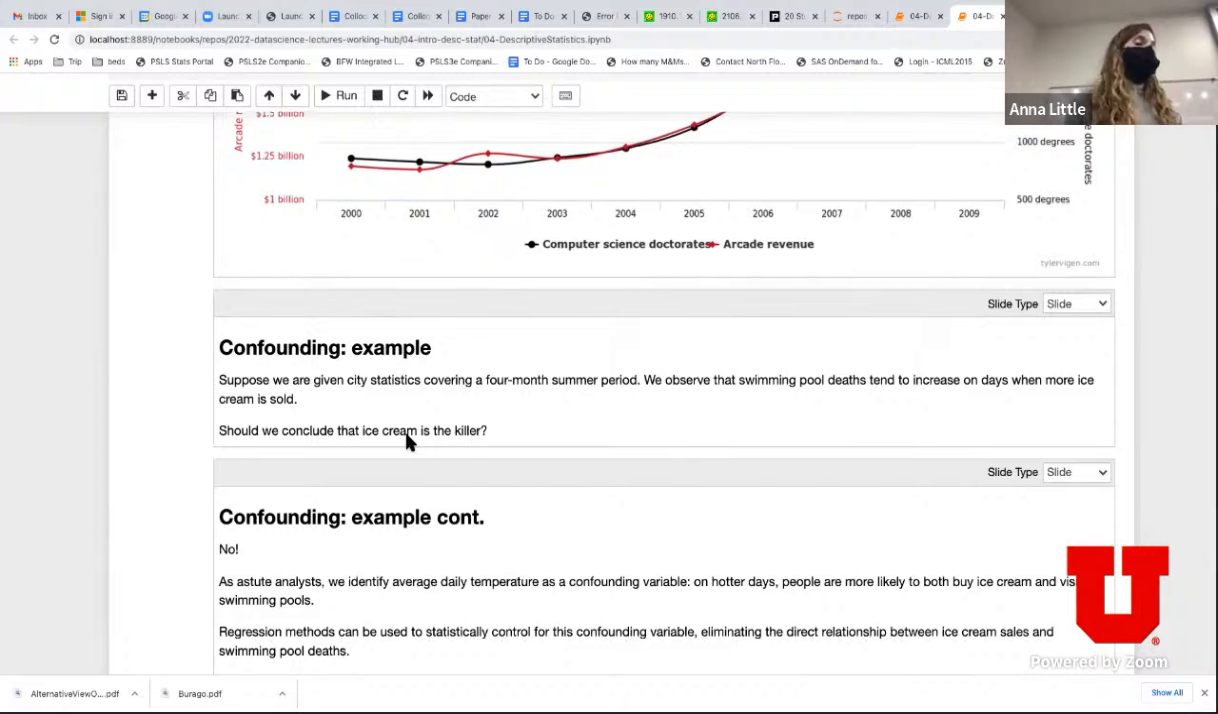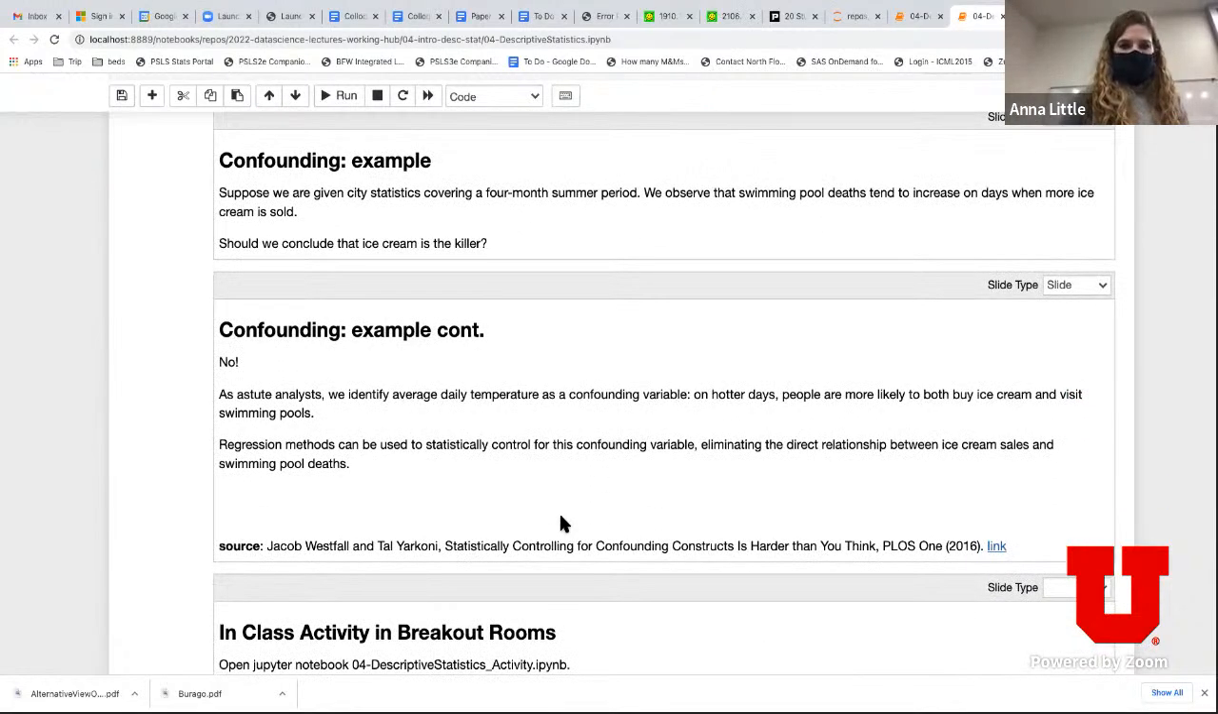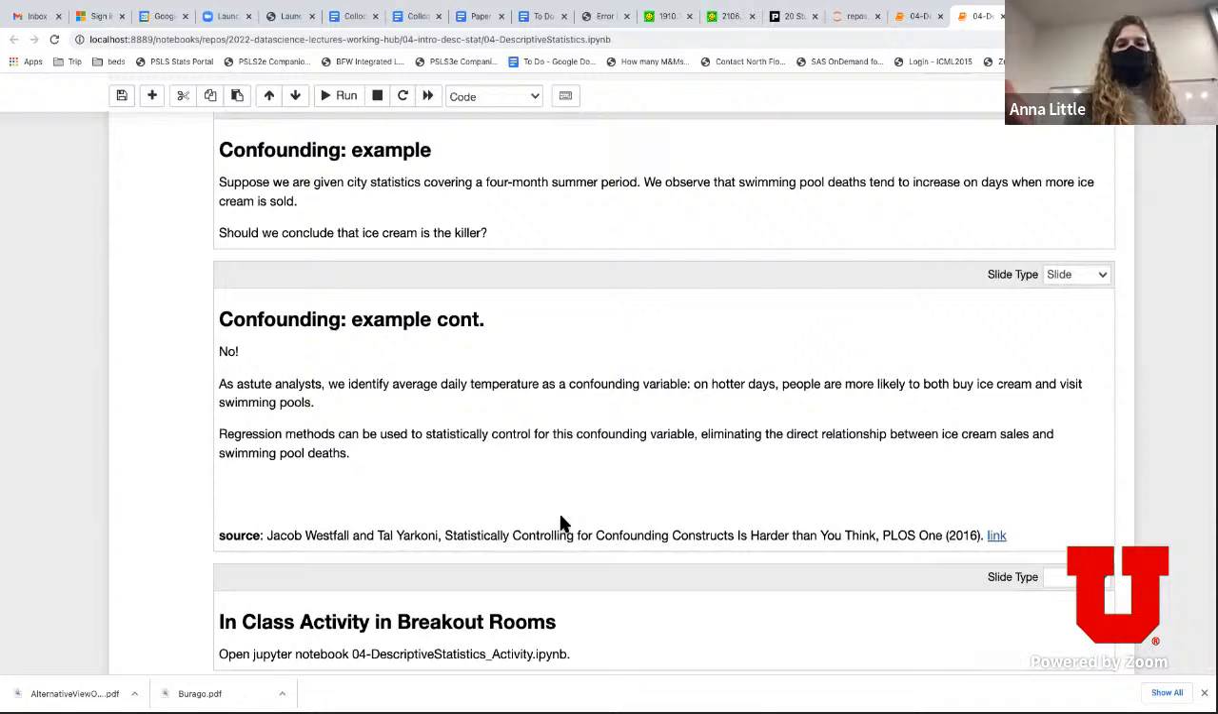Temperature, right. So the hotter it is, the more people go to the pool. The more people go to the pool, the more people might potentially drown, but also the more people eat ice cream. So indeed, this temperature is a confounding variable. Okay, so this is not a difficult concept, but it's very important, and it's very difficult.